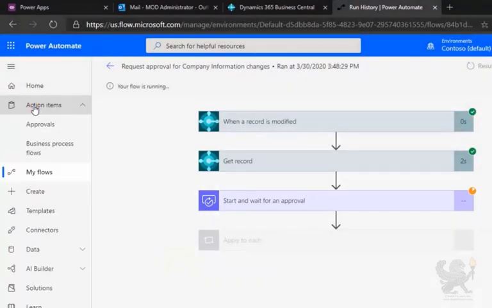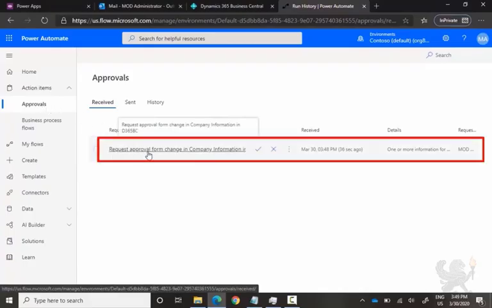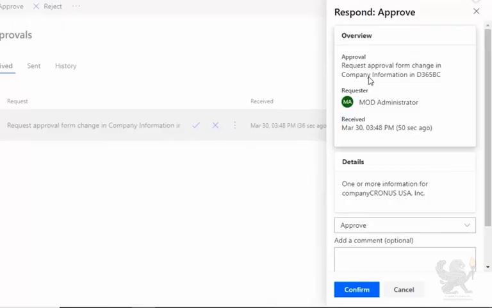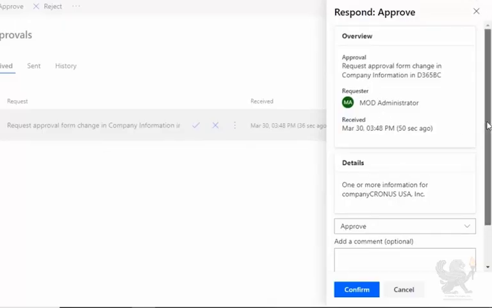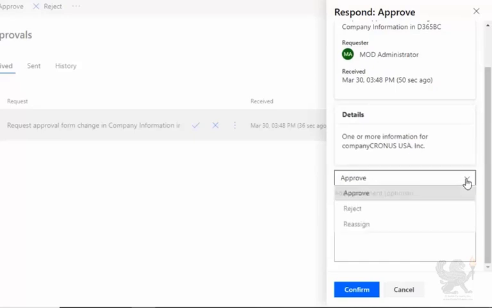Expand the Actions item and select Approvals. You will see on the Approvals form that we have a new approval, which you can approve or reject. Select Approve and you will get details about the approval process, where you can add some comments and confirm the approval. You can also reject from here if you want, or reassign it to another person. Select Confirm.